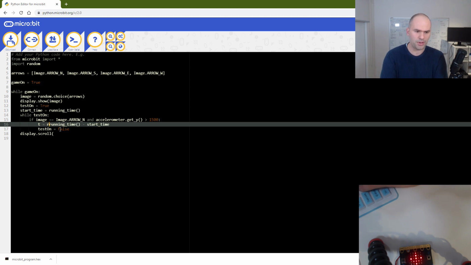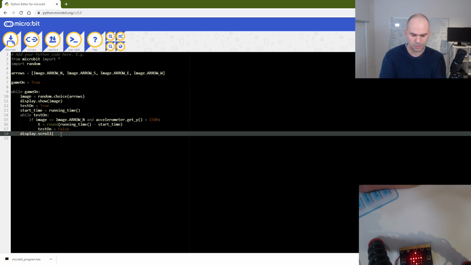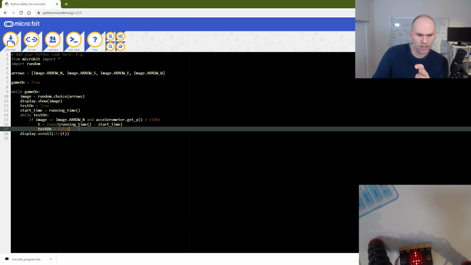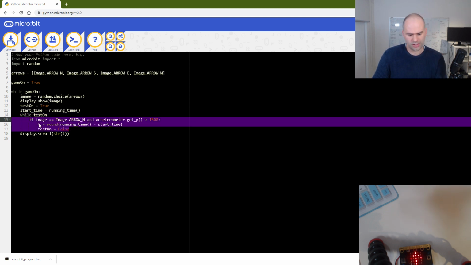So let me just type in round, and we'll see what comes out. And then we'll display dot scroll string of t. I wonder if it can scroll a floating point number or whatever. But we are measuring time. I'm pretty sure that this is going to work. I have some doubts about the units of time.